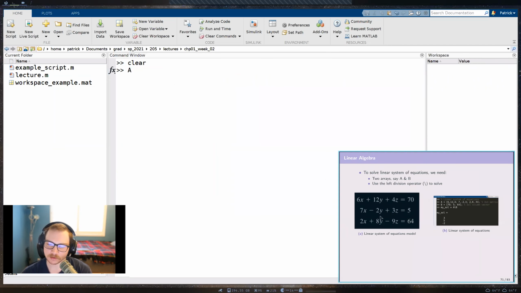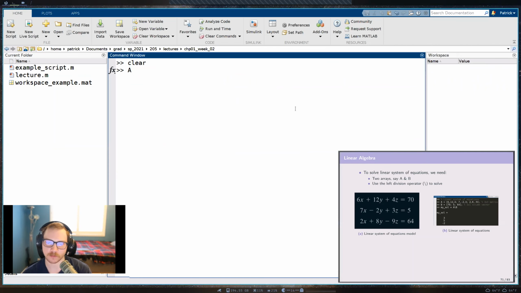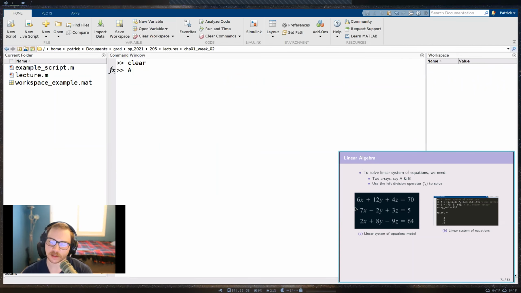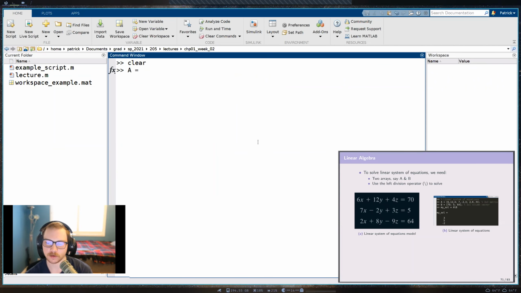Looking at this system of equations, we're going to first make a matrix A, which will be everything on the left-hand side of the equal signs. So I'll do A equals 6. I'm going to go row by row. So we have 6, 12, 4. Then I put a semicolon to go on a new row. I'll put 7, -2, 3. And then another semicolon. We're on the third row now. I'll put 2, 8, and then -9. Okay, so there's our matrix A.